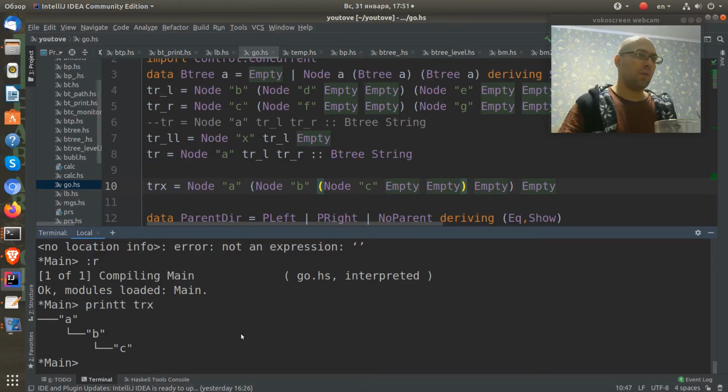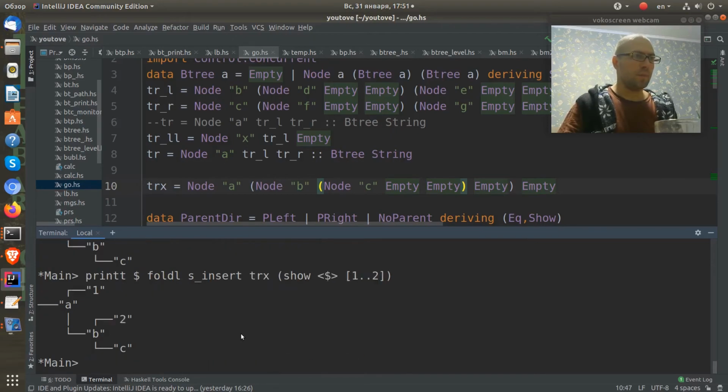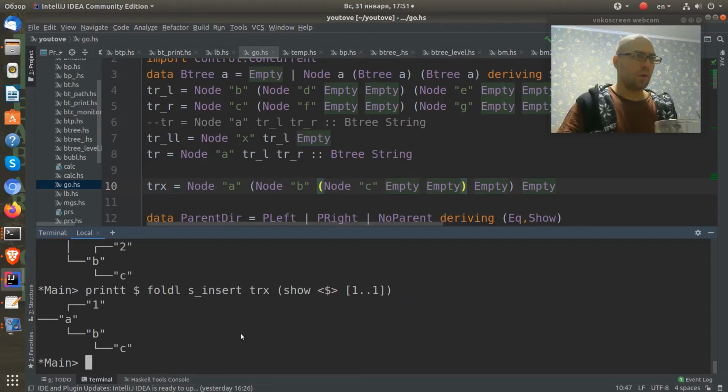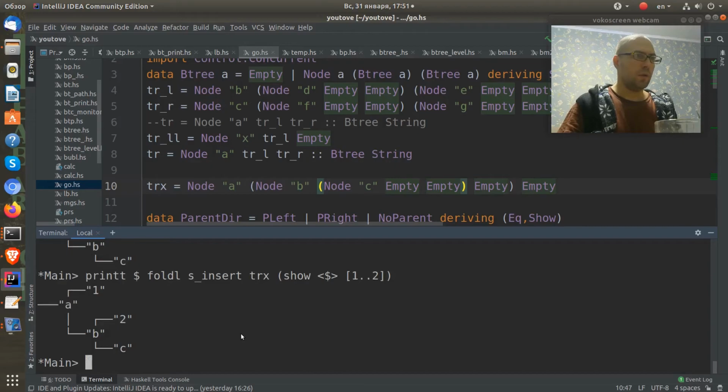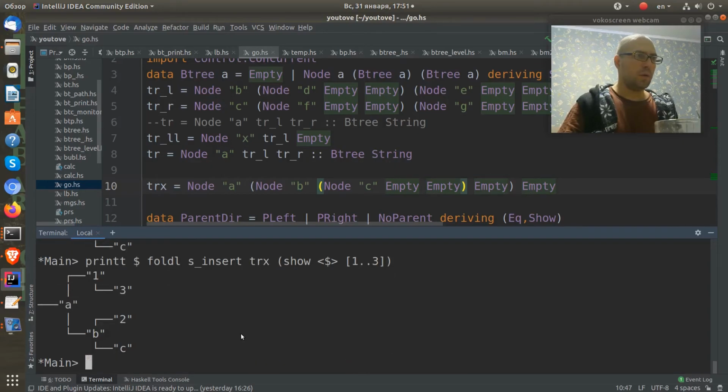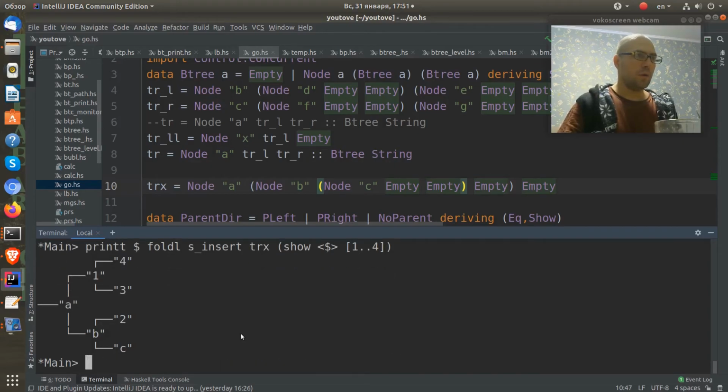Let's check how our function will fill the levels of this tree. Yes, you can see. It fills this level to fill them all.